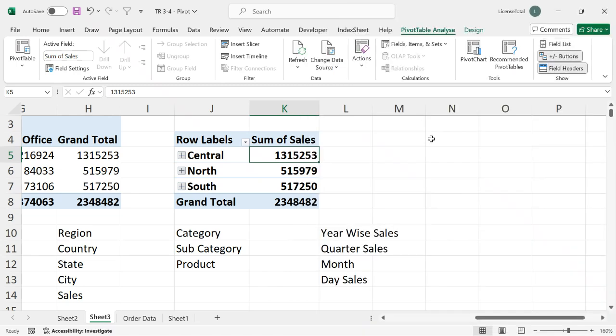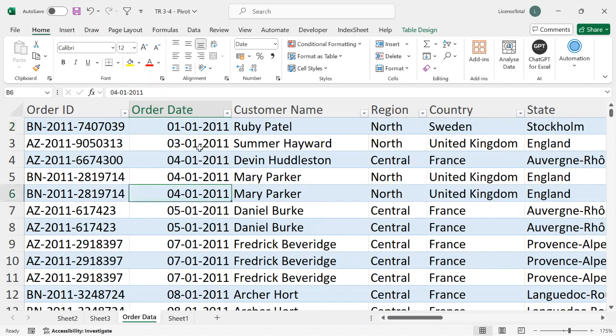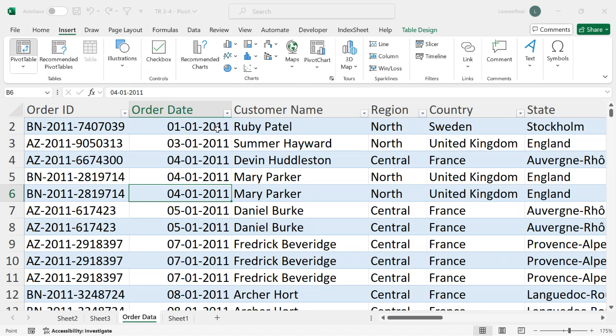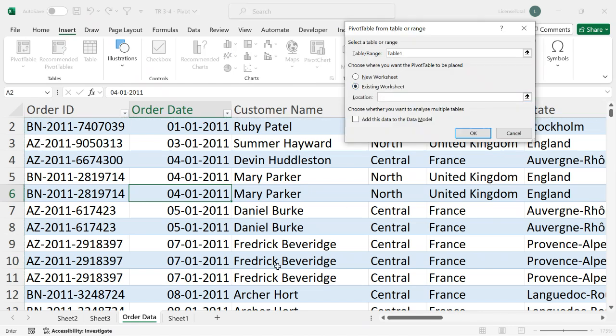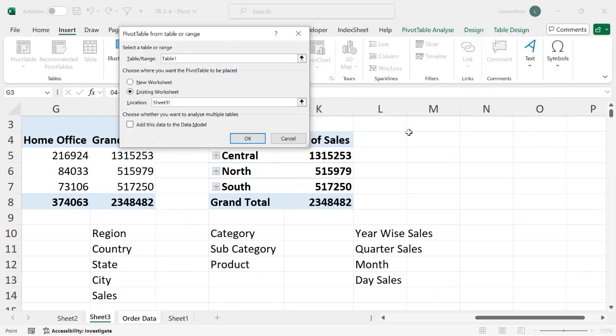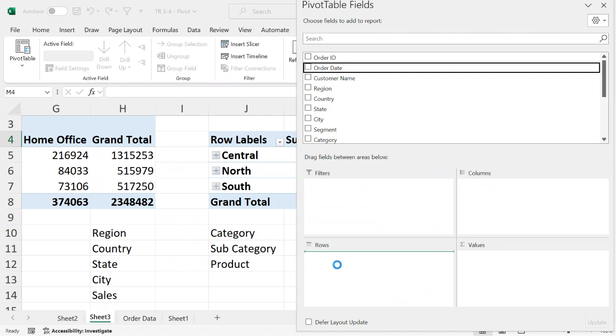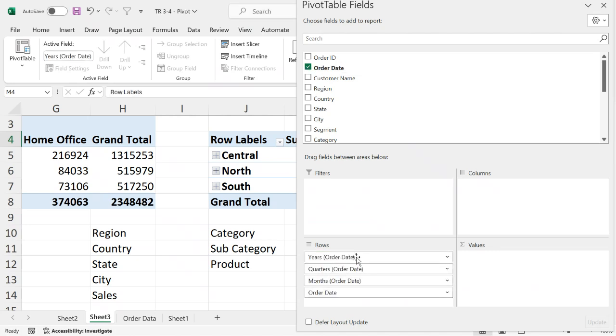But if you're taking the order date, let us create one more pivot table using the same data. Insert pivot table, existing worksheet, inside this location. I'll select this cell as the location, and I'll click on OK. Now, here I am going to take the order date. This field is being taken to the rows. When we are taking order date, you can notice that the drill down has been automatically created.